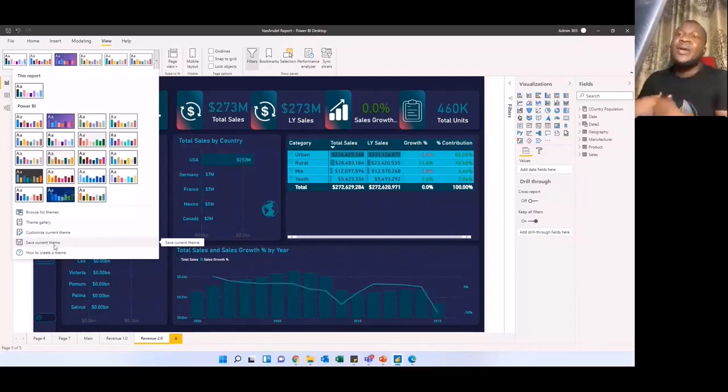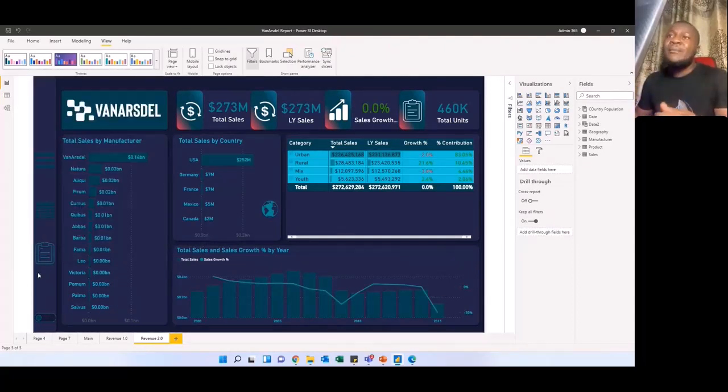There are also some people who write code to create their own theme, maybe using a JSON script and all that. I don't really have much information about that, so maybe this is what this is talking about. But you can save this current theme if you want to reuse it later.